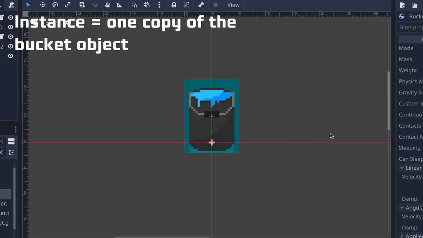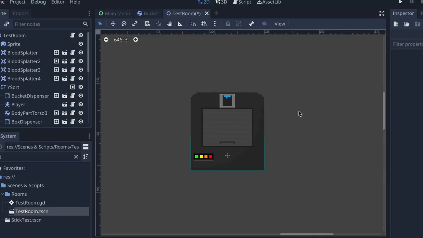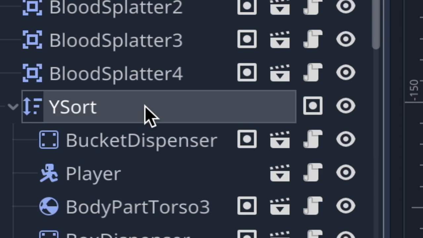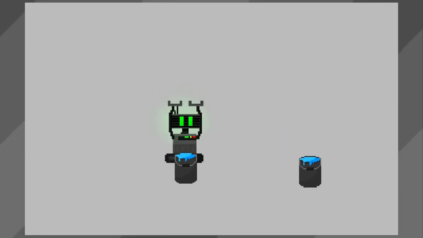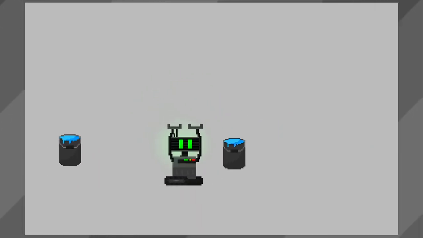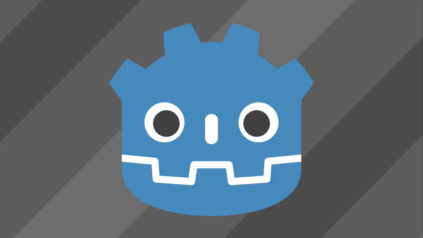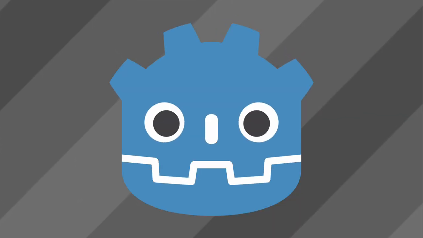Now, this was pretty easy to do until it wasn't. Right, so I tried to create an instance of the bucket on the machine's parent, which is the YSort node, and that's the thing that allows you to go in front of stuff and behind stuff, so that's why it doesn't look like this. But Godot really doesn't want to play nice today.